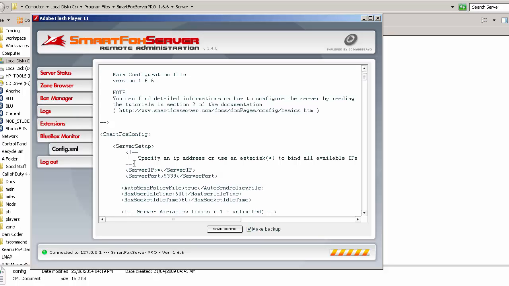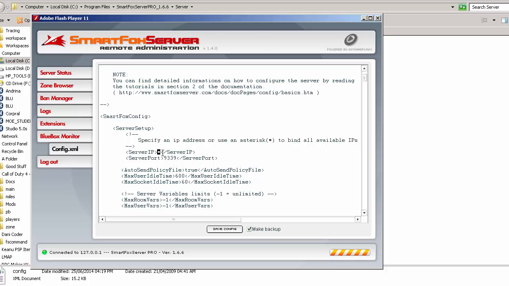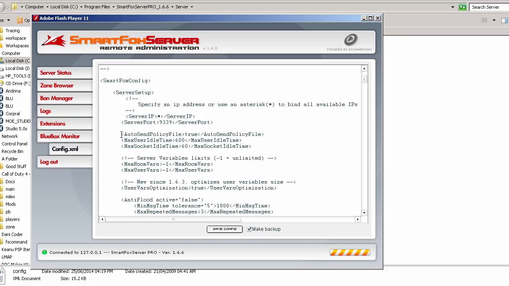Right here you can see server IP, that's an asterisk, meaning any IP will do, and the server port is 9339. You should not put it to asterisk, meaning anything, so you can change it to whatever port you want, like 8080, but that person must have port forwarded with that as well, or you can put 25 or 26533, but I'll leave mine at 9339. Now you can just check through these things and read what it actually is.